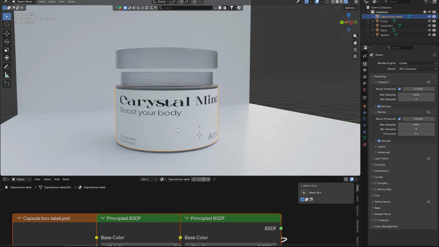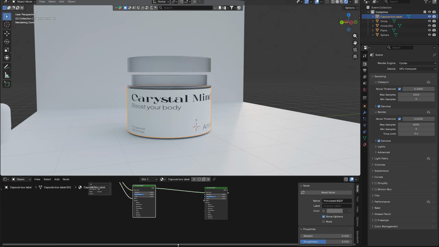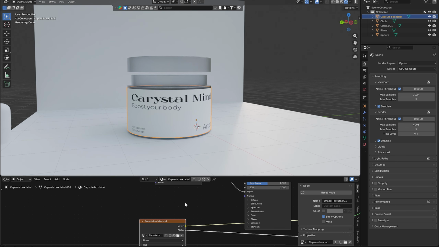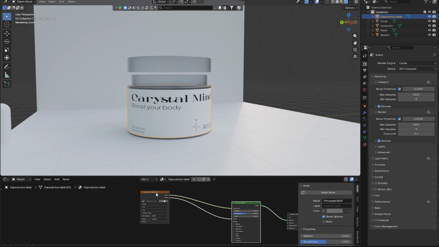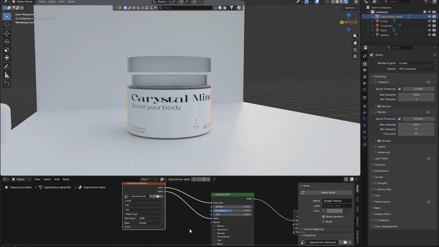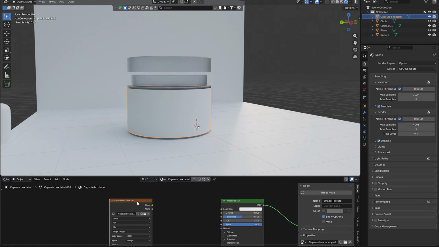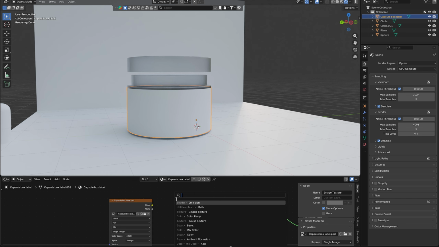Okay, before closing this, I need to do some work for the label. Here the label design part came. So most of the supplements have some sort of red, black, or blue, maybe some sort of that stuff, but we don't need that. We need to make it minimal and premium. In order to do that, I'm going to just add a mix color node.